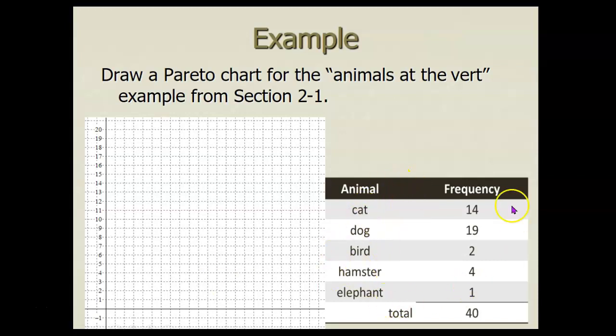So this is based on an example that we saw earlier in a previous section about all those different animals that came in to see the veterinarian, and we constructed a frequency distribution that showed how many of each kind of animal there were. Turned out to be 14 cats and 19 dogs, 2 birds, 4 hamsters, and 1 elephant, 40 in all.